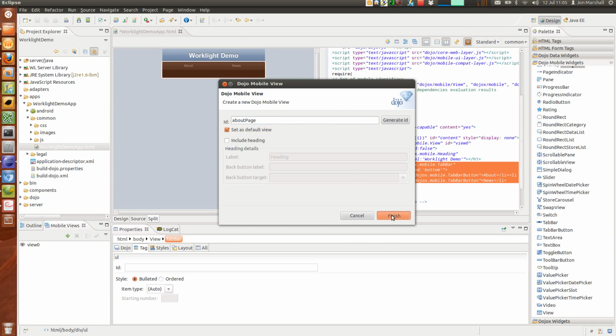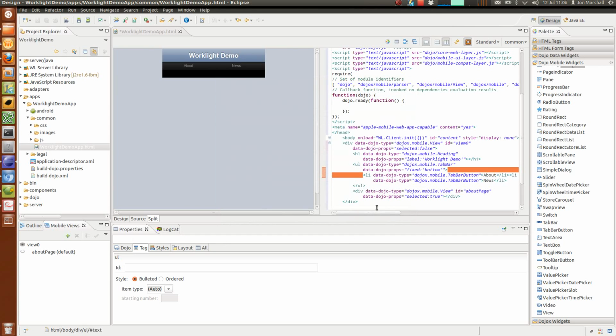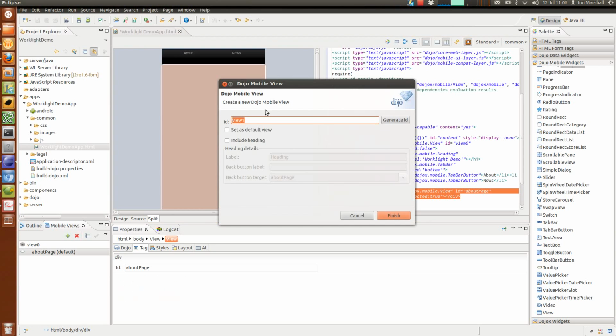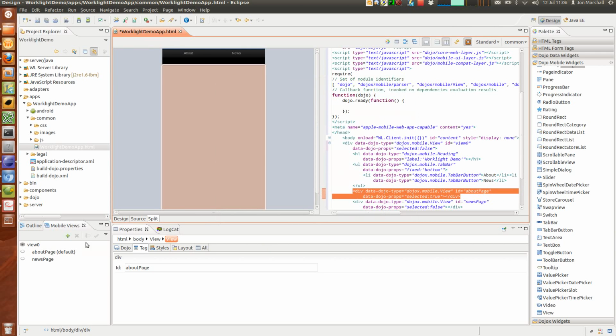We don't need a heading because this is going to actually sit inside our original view. Nothing to see at the moment. I'll just create a couple of these pages. So insert into view 0 after view About page. That's exactly what we want to do with our news page. And what we've seen, we're developing a structure of our mobile app.